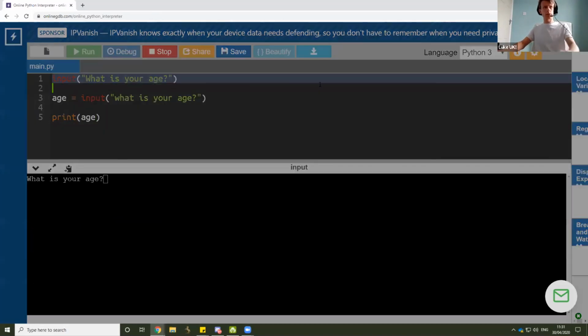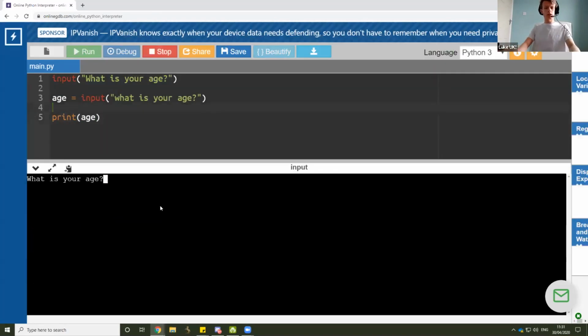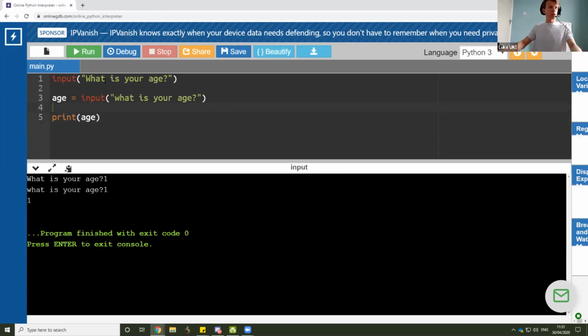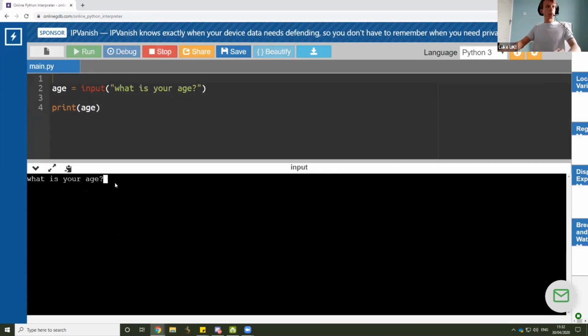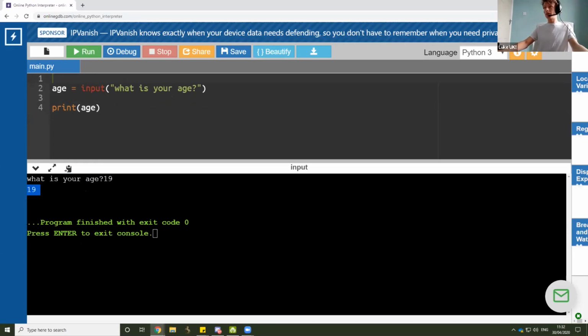Let me get rid of that just so it's a bit clearer. Let me just get rid of this line. So the program's going to ask me for my age. I'm going to put in 19. And then down below here, it prints my age, which is awesome.